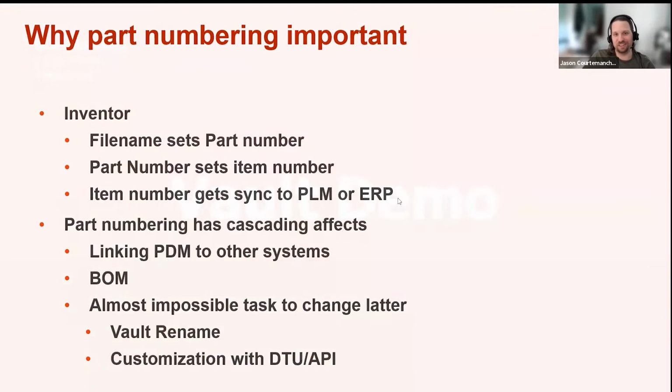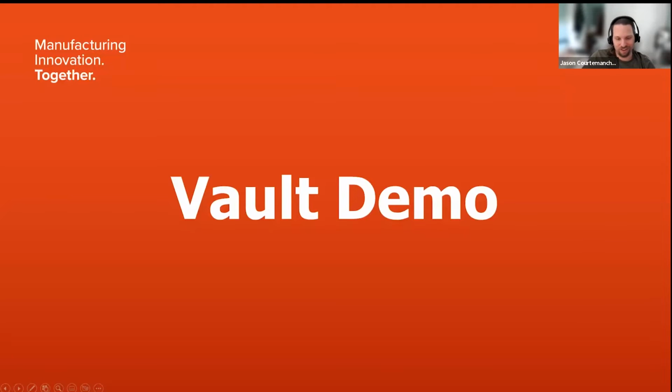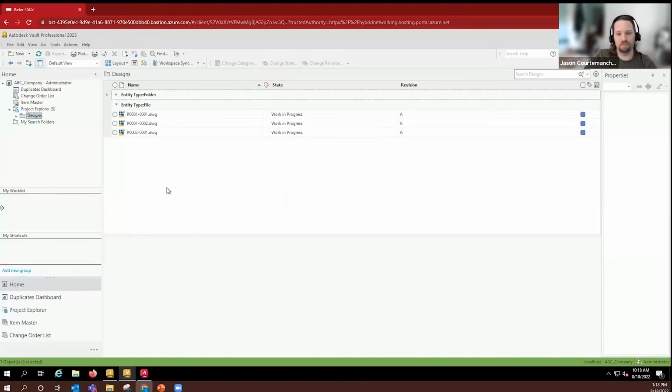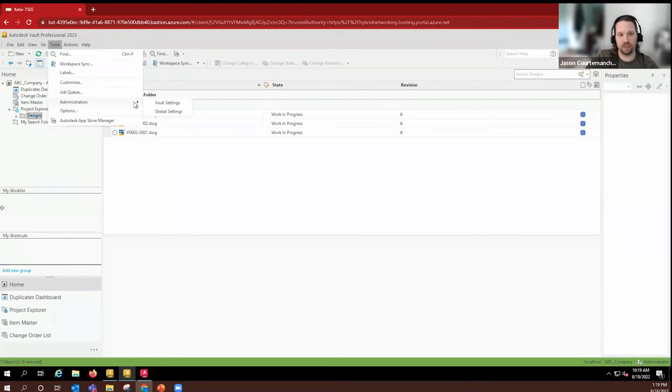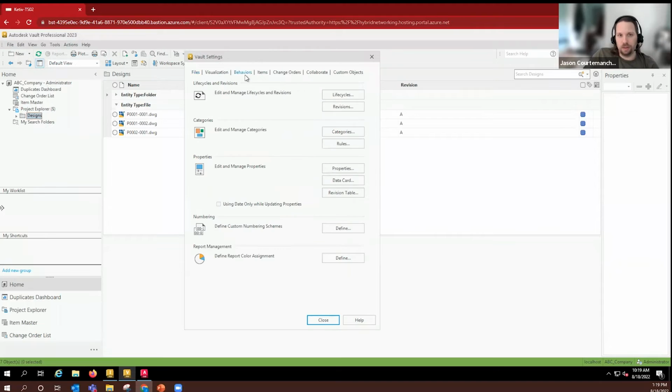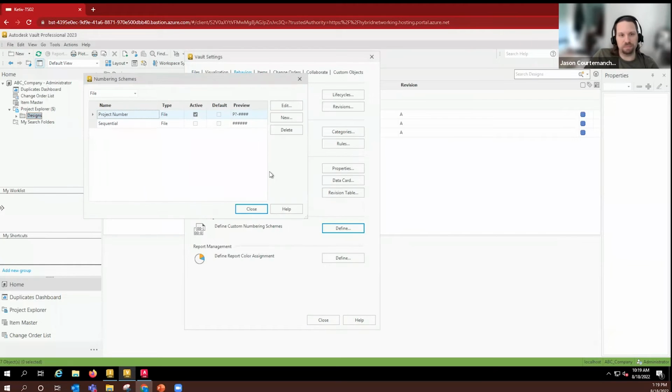And so we'll get into Vault here, and look at some of the examples we can see. Vault has a numbering scheme. If you have administrative roles, we can come in here to the Vault settings, under behaviors, down here to numbering. And there are a couple of things to think about.